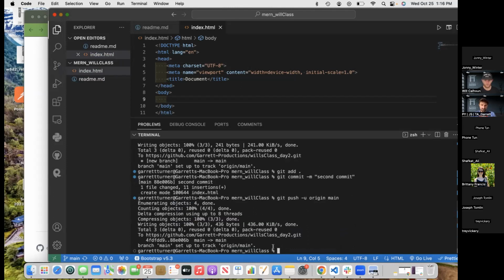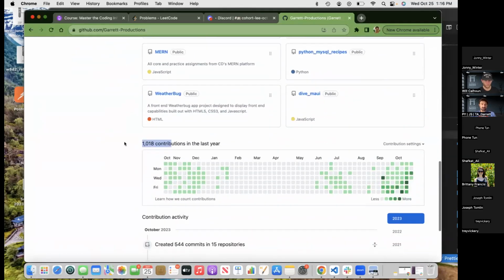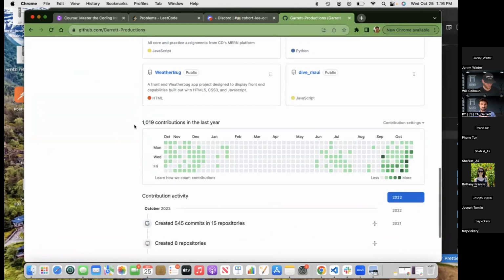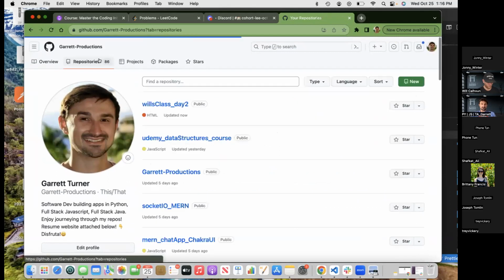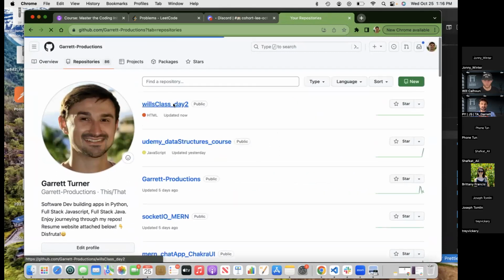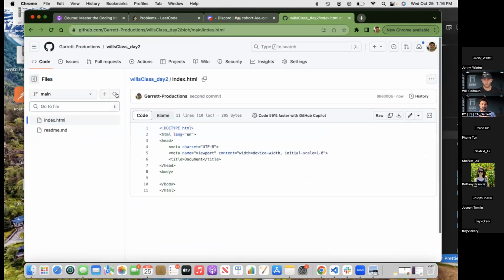So we push our changes. We see everything that took place, what was added and looped over. We go back to our repo here, or our GitHub. We see we were at 1018. Just do a little refresh here. We're at 1019 pushes. Track that here. And we can go into that repository. And in fact, we will see our most recent update was that index.html page.